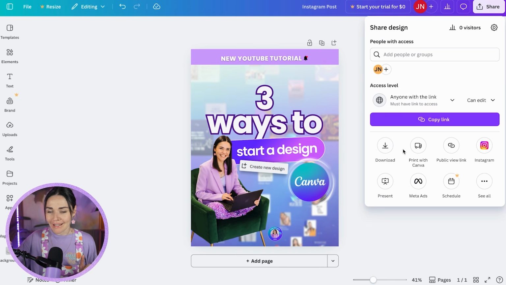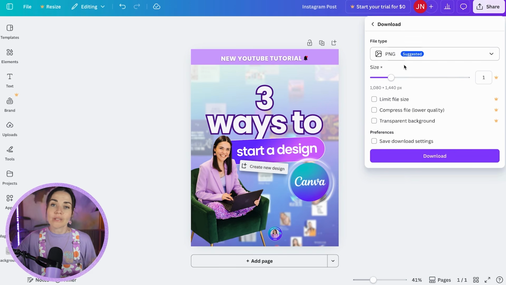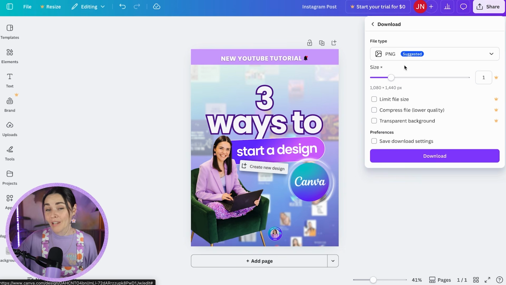Next up is how we can start to download it. So you can see this download button. This is the hero. This is the one you're going to use 99% of the time. I'll go through a couple more of these at the end of the video, but for now, I'm going to look at download because download helps us to download it as an actual file that we can get out of Canva and use for whatever we need.